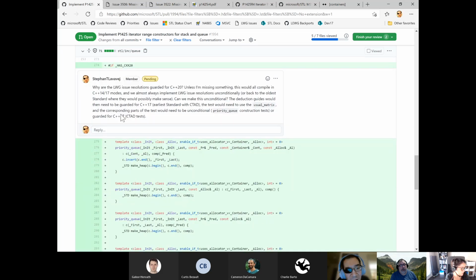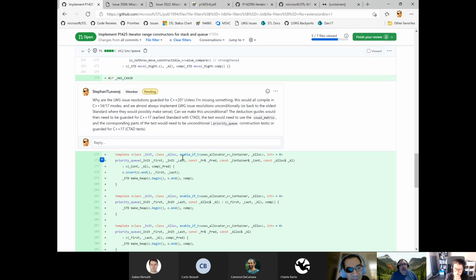And then I already got the question about why is this stuff conditional on 20? I think Misco was probably just thinking about all the 20 backports that we're doing, which is all those issues, and then just added this here. But I think it really should be down to 14.